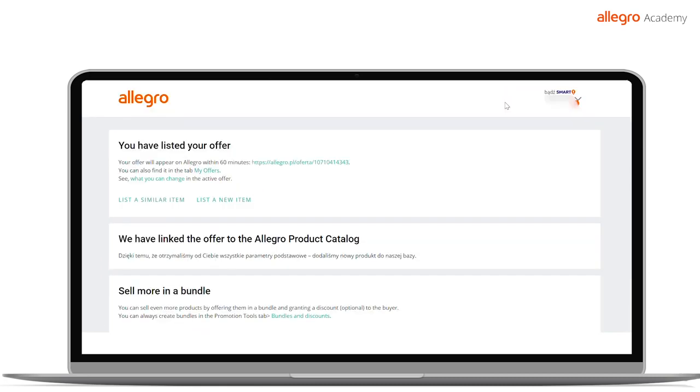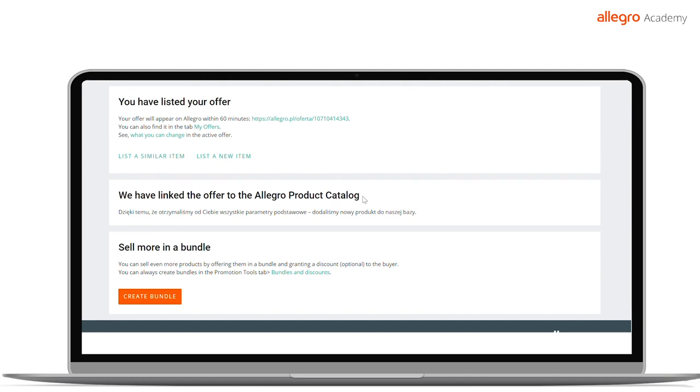This is the summary screen, where you can see if the offer was added successfully. Additionally, you can check if it was also added to our product catalog. If you made any mistakes that prevented it, you'll see a short explanation here. You can also list a similar or new item.